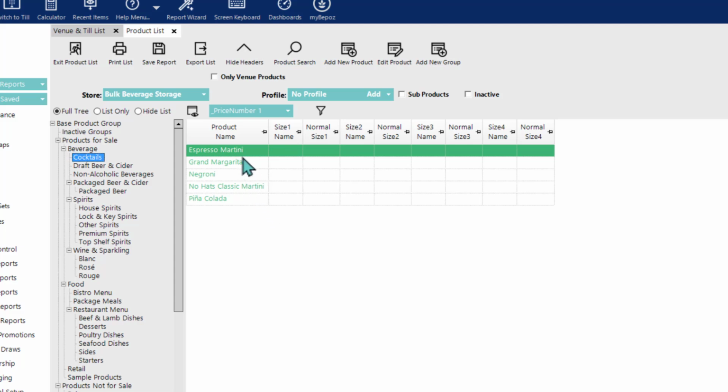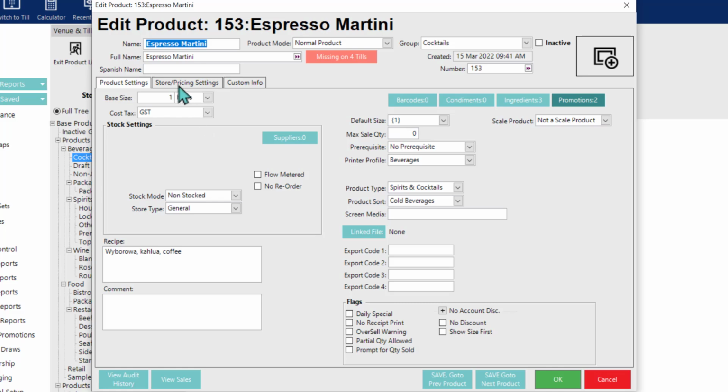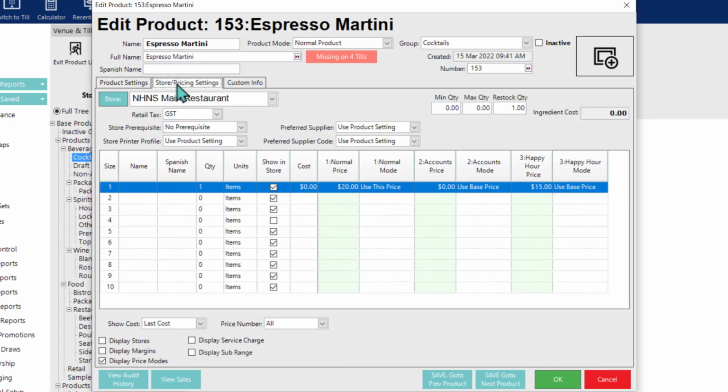By the way, the reason that these are showing in green in the product list here is because the bulk beverage store has been selected by default. The list is in alphabetical order, and these products do not exist yet in the bulk beverage store. They don't need to exist there because, again, that's for stocking only, and these are non-stocked products. But if I open the first one, the espresso martini here, and we go to the store tab, we can confirm from the drop-down that this still only exists in the main restaurant.